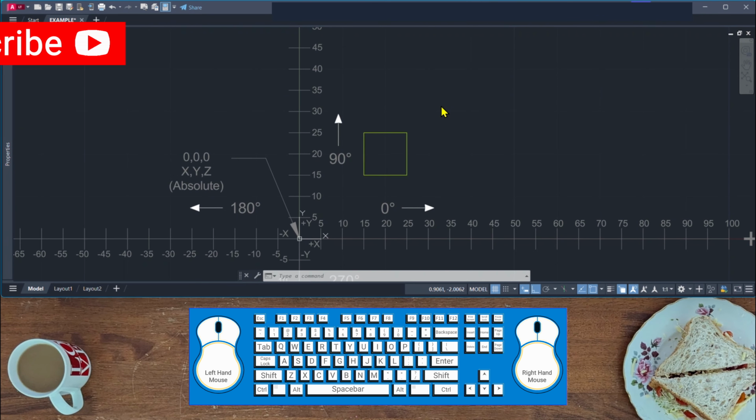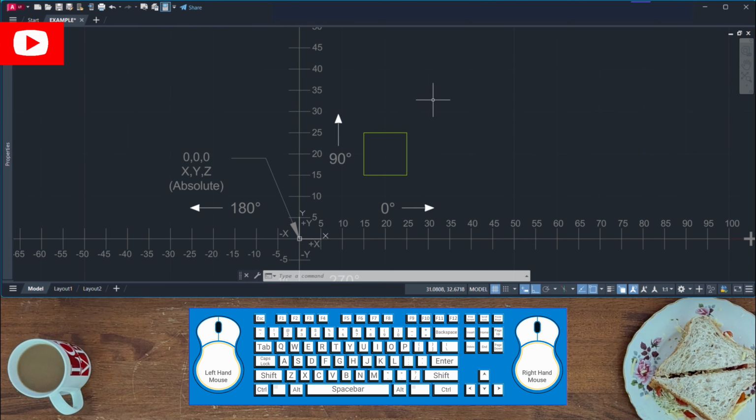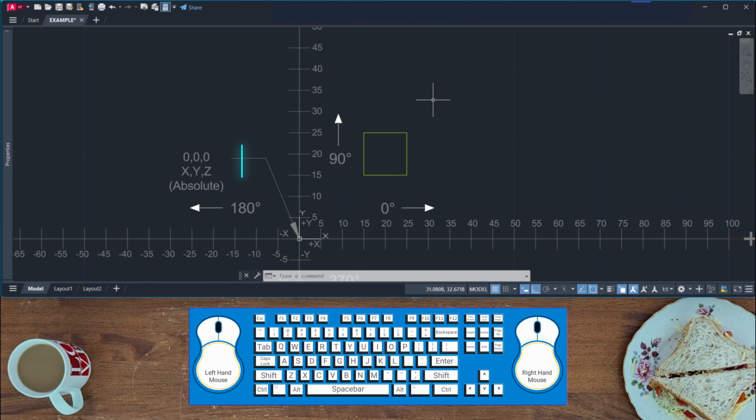I will be copying and pasting an object to the same location. Ensure that when you paste the object, the displacement is 0, 0, 0. This is the XYZ coordinates. Selection cycling is turned on to show the copied object.